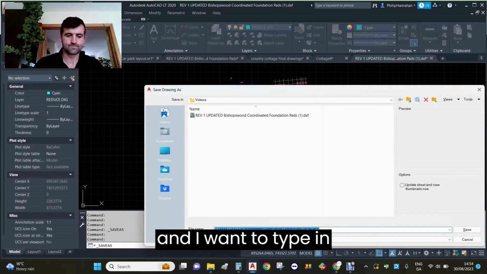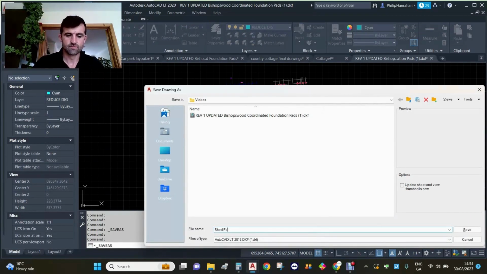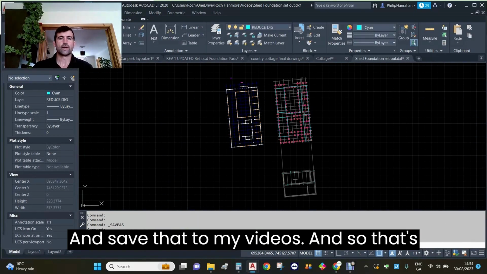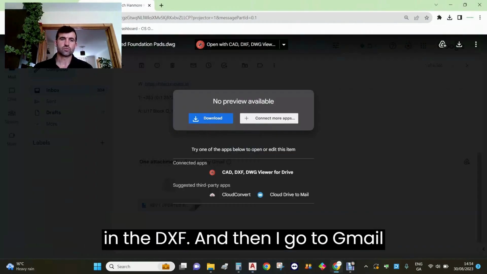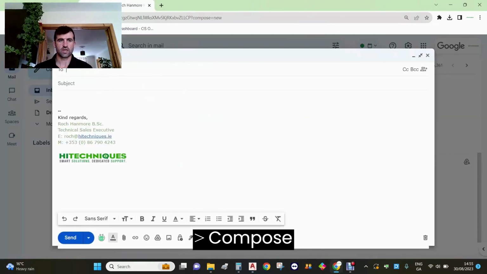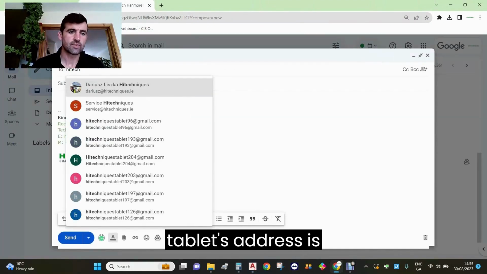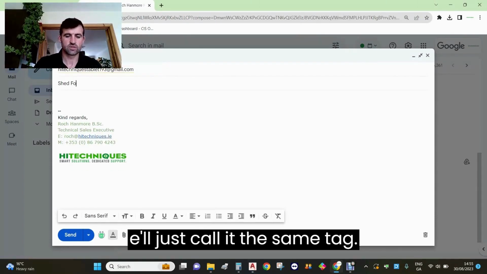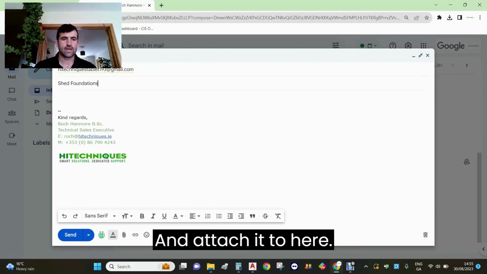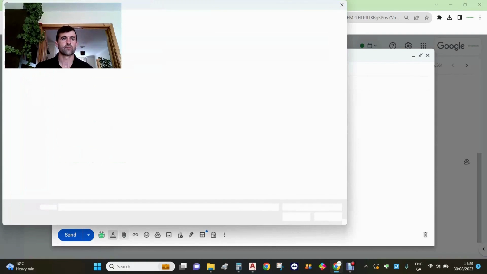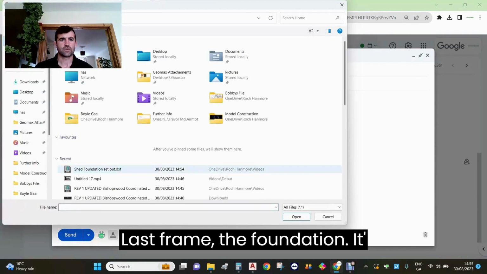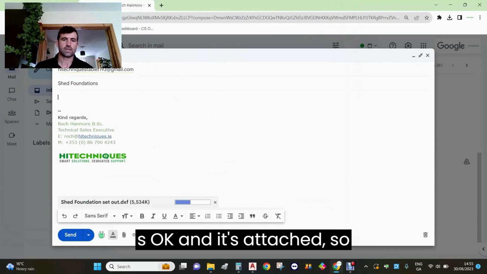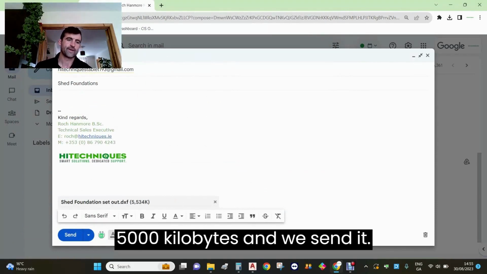And I want to type in Shed Foundation Setout and save that to my videos. So that's saved in DXF, and then I go to Gmail, Compose, and the tablet's address is 193, and we'll just call it the same tag and attach it to here. Shed foundation, press OK, and it's attached, so 5,000 kilobytes, and we send it.